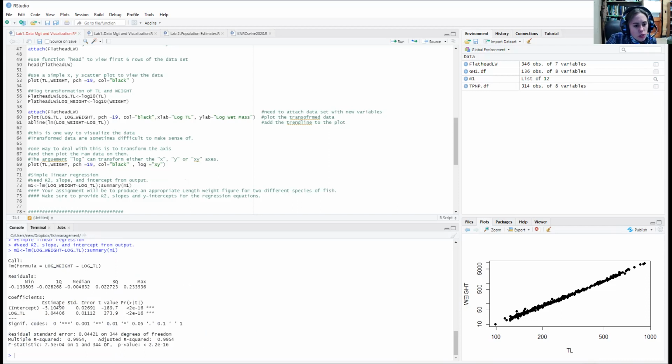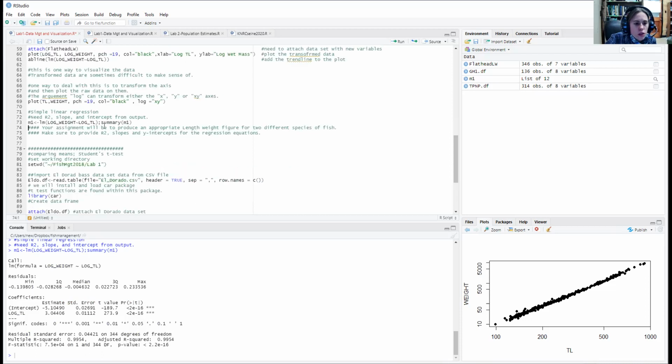equation, our residuals, our coefficients, so our intercept estimate, and then our total length estimate, our standard errors, t-values, and p-values. We've got our residual standard error on 344 degrees of freedom, the multiple r squared and the adjusted r squared values, and your F statistic and p-value, which is pretty groovy.